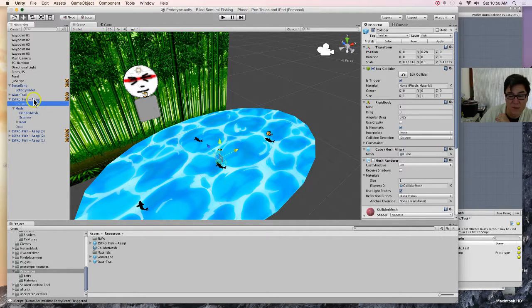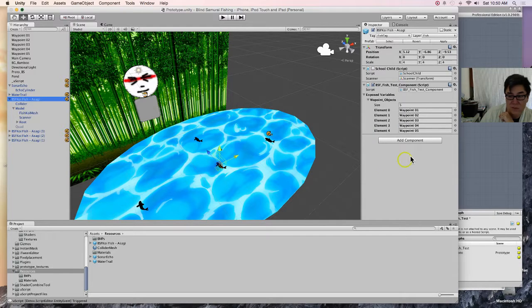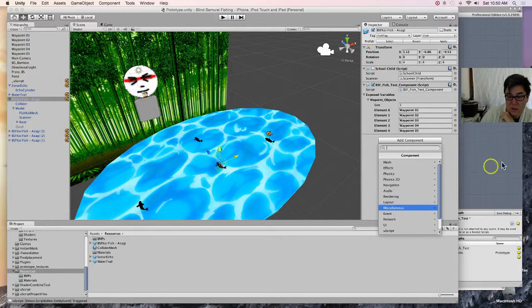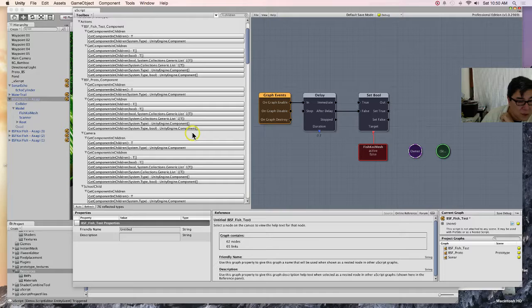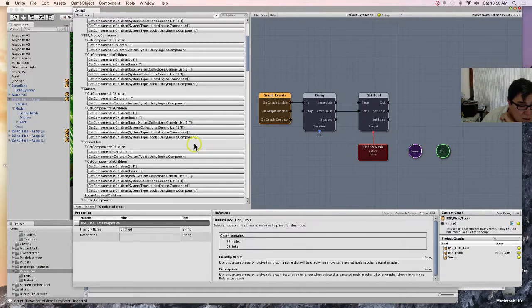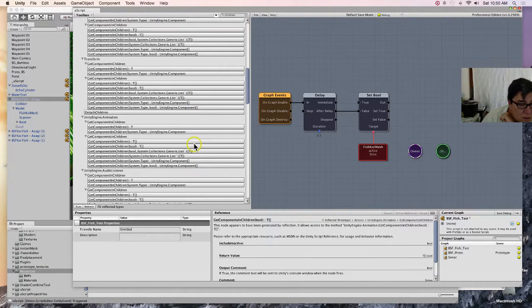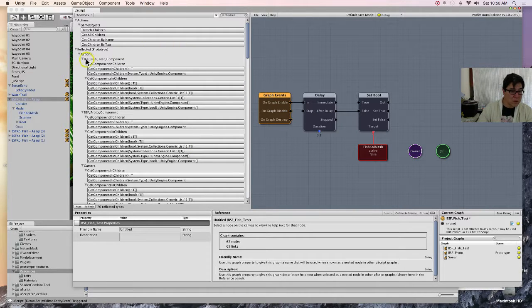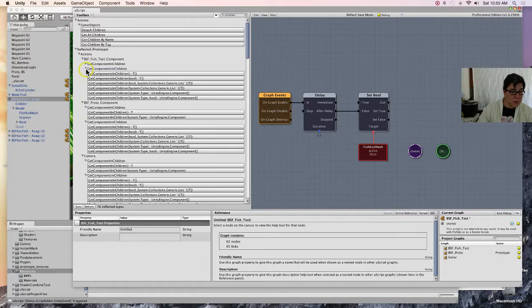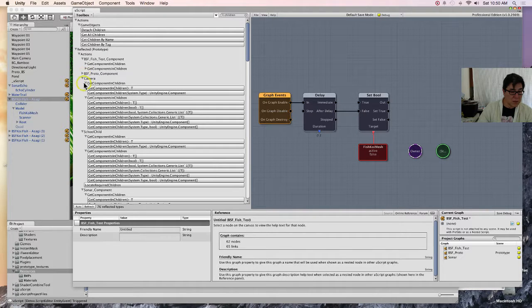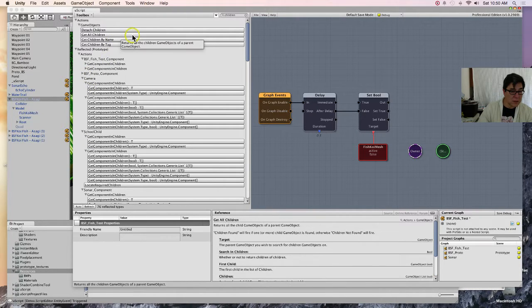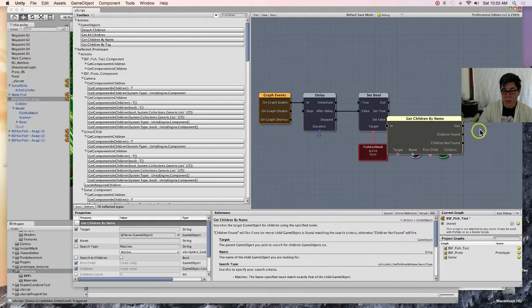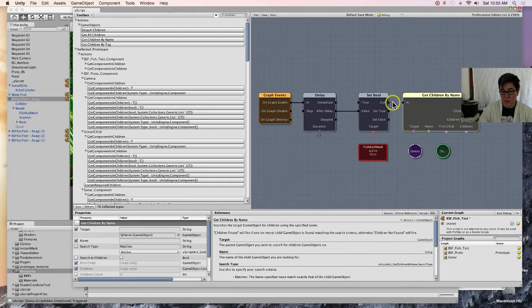You know, honestly, I can make this easier on myself. What we'll do is add a collider component. Let's do it this way. Get. I don't want get components. I actually want to get the children. Get children by name. There we go.